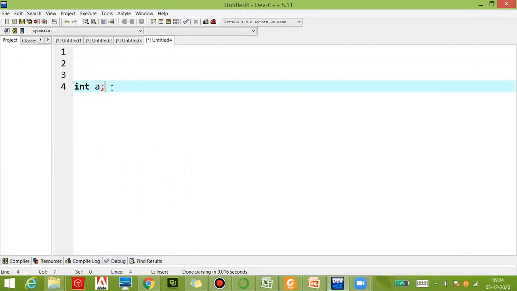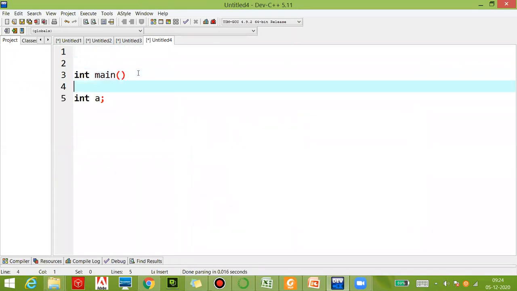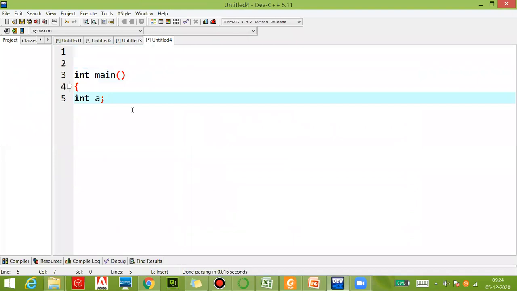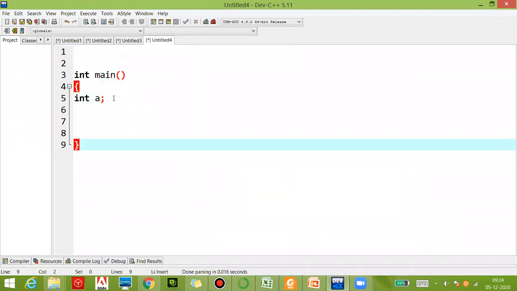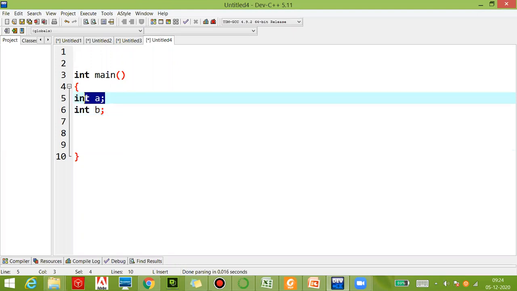So if I am defining this in main, of course I'll write here in this compiler, int main, and you will put the hash include and all that yourselves. Yes. So if I am writing int a and int b here, where will this be stored?